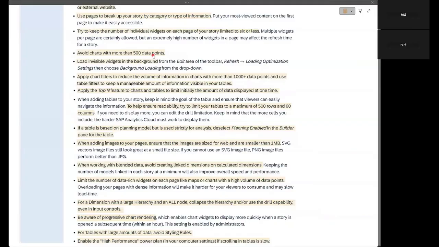Load invisible widgets in the background. Invisible widgets means the widgets which the user is not seeing on that page. They are on the other pages. Only when the user goes into that page, then that widget comes to life. If you want to load the invisible widgets faster, there is an option in the edit area called loading optimization settings. In that, choose background loading from the dropdown. What this will do is the invisible widgets, which are not immediately visible on the page, will load in the background and will not take the foreground resources to slow down the current page or the current widget. So that is one of the performance improvement guidelines.